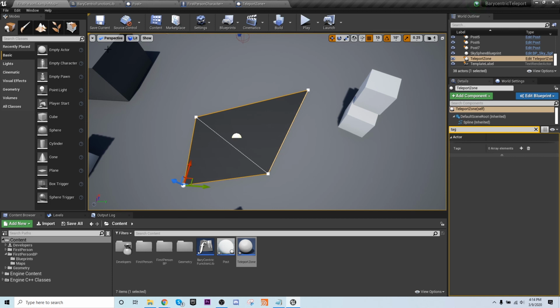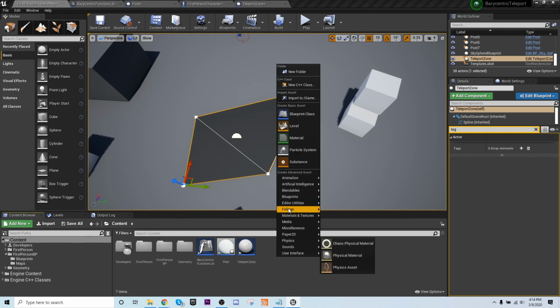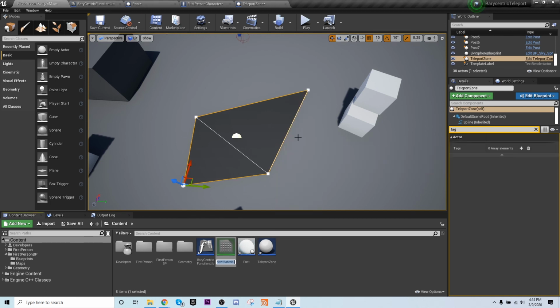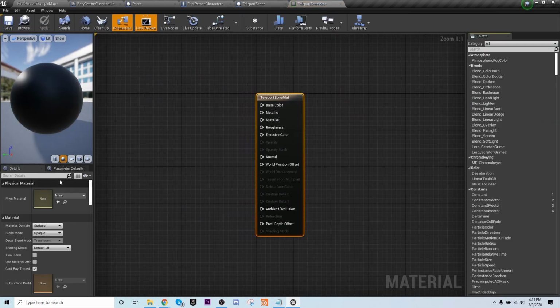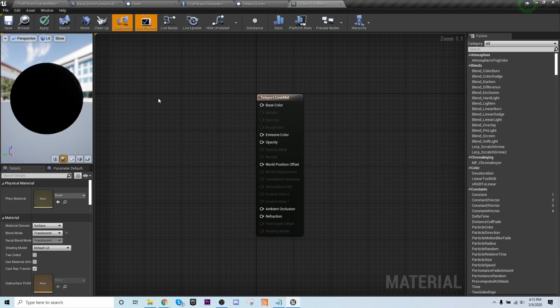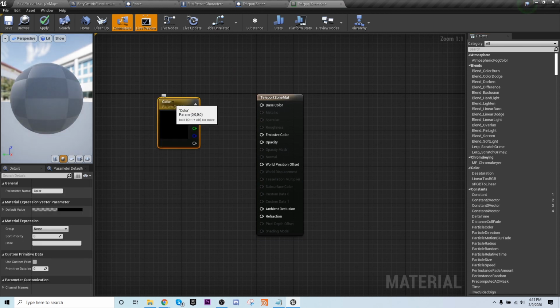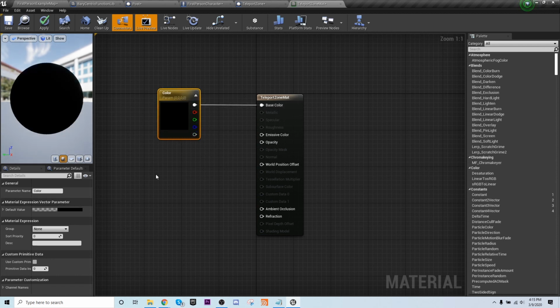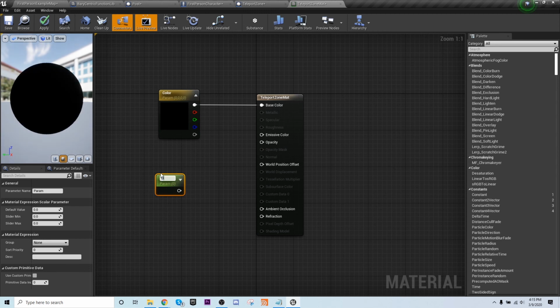And so what I will do here is I will make a material just so that this is a little bit cleaner in the world. This is going to be TeleportZone mat. And we're going to make this into a translucent material. I will give it a vector, call it color. I'll leave it as black for now, and you'll see why. I'll give it a scalar value, and I will call this opacity. I'll set that to like 0.2.